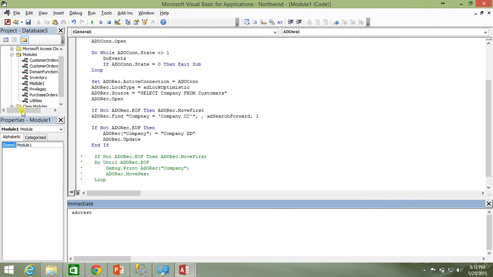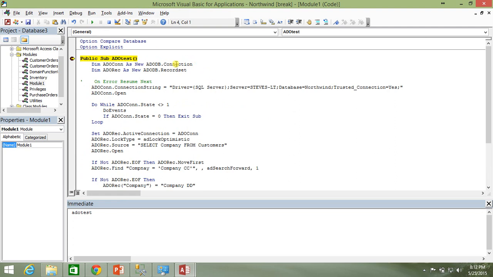Let's cross your fingers, right? Well, you know what? Let's do a debug compile. All right, looks like we got it. So, all right, let's give her a shot here. We'll do, all right, so we've got ADO test, and we're going to skip to the next step.